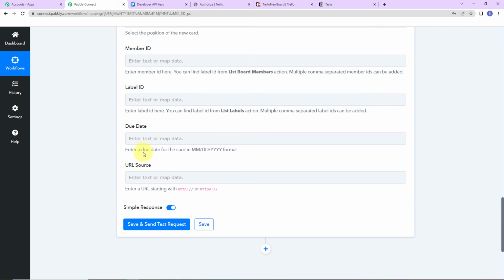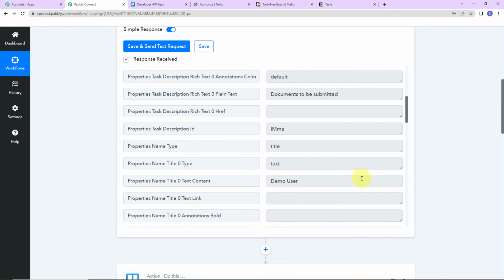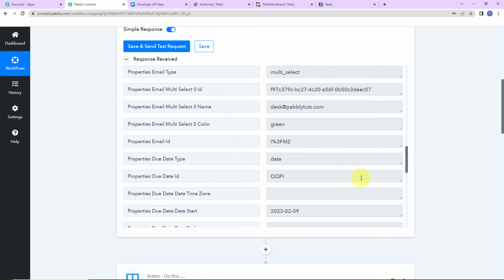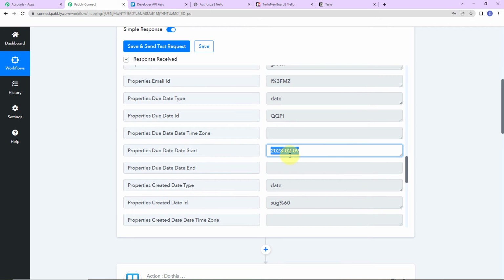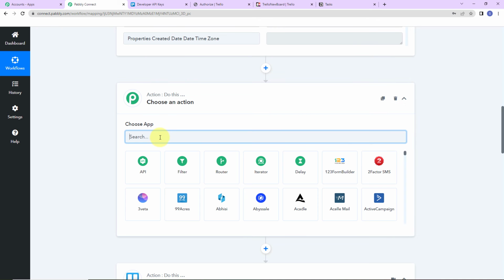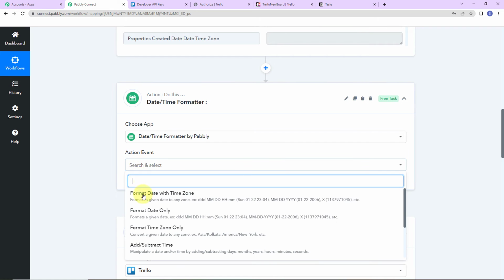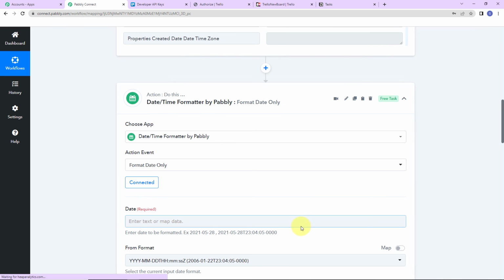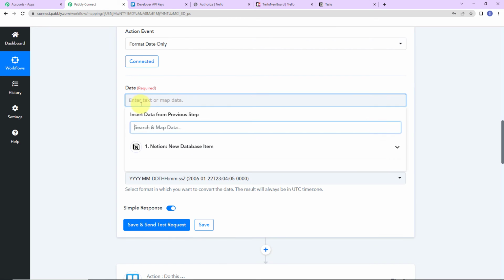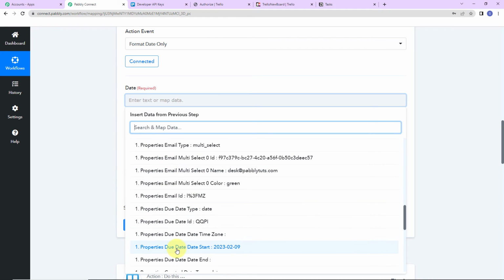Next is due date. Now the due date that we are supposed to fill is in this format, month, date and year with a slash. But the date that we have received here is in a different format. Let me show you. So here you can see we have received it in dash format. So here I'm going to change the format. How? As I click on this, we are going to choose a feature by Pabbly which is date time formatter. And the action event would be to format date only. Let's click on connect. Once I do that, first I'm going to map the date. So let's go down and here is the due date.